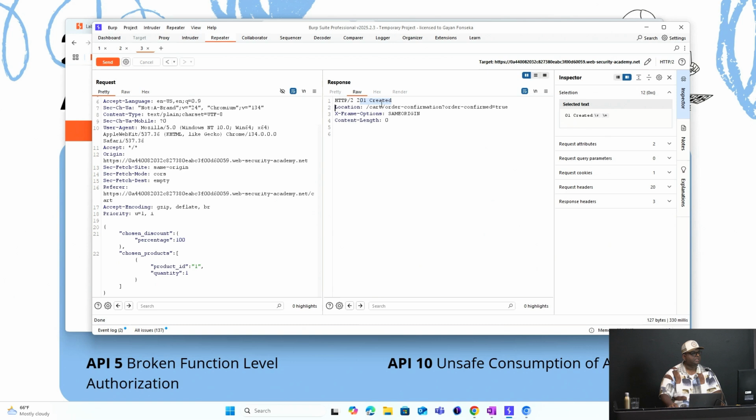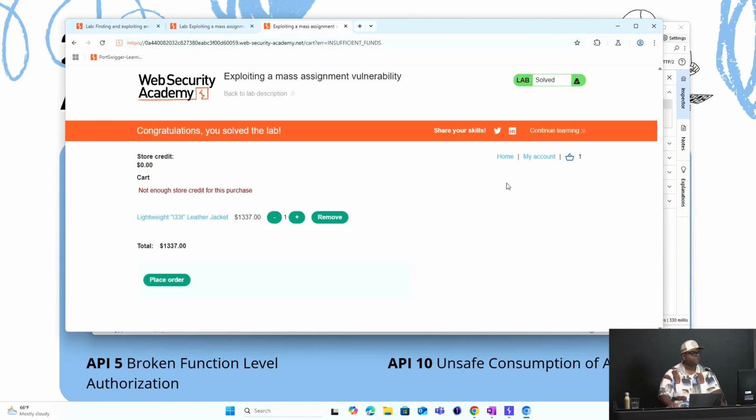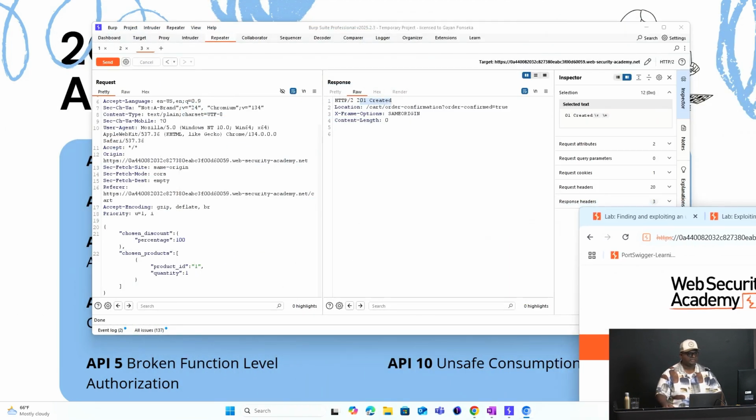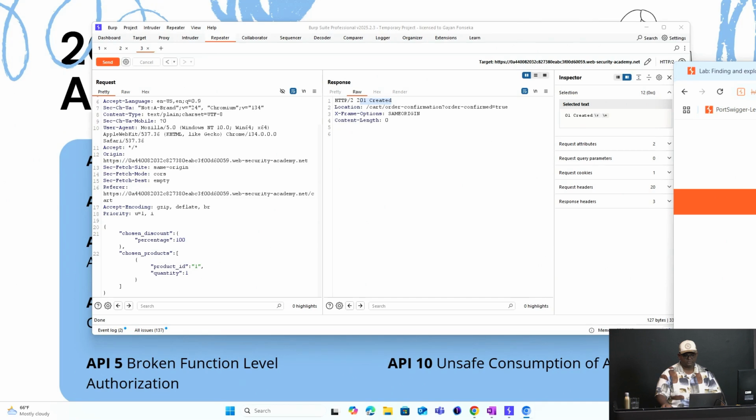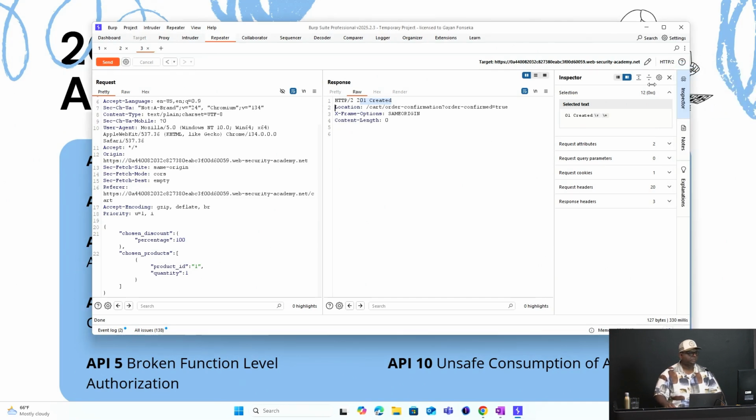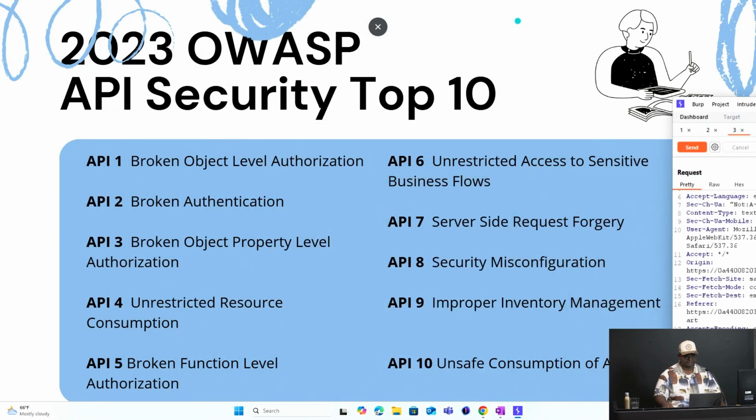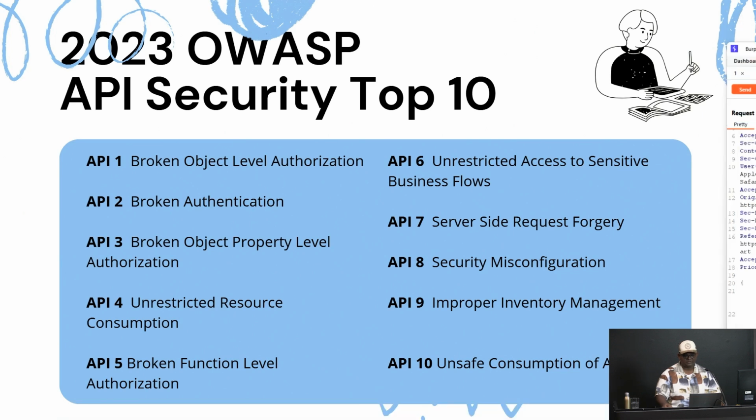It says created. So we have basically bought the product. That is the mass assignment vulnerability, right? So there are a lot of vulnerabilities like that. So make sure that your code is secure.